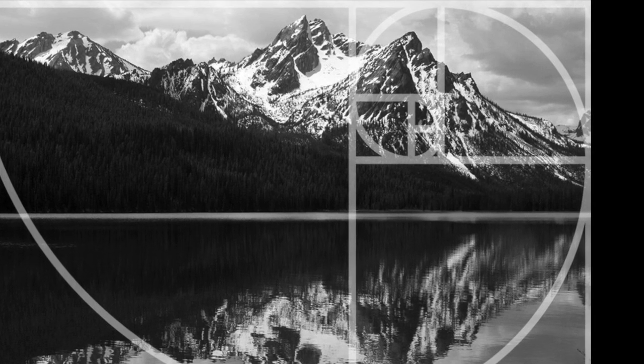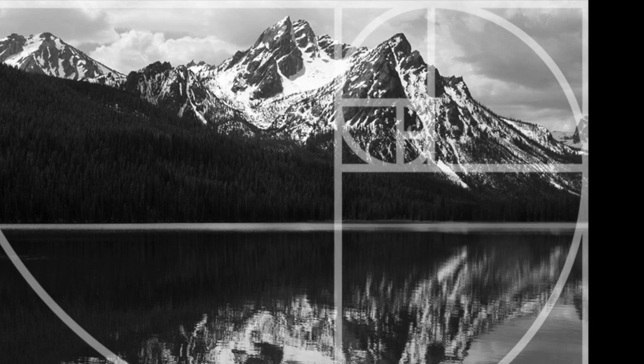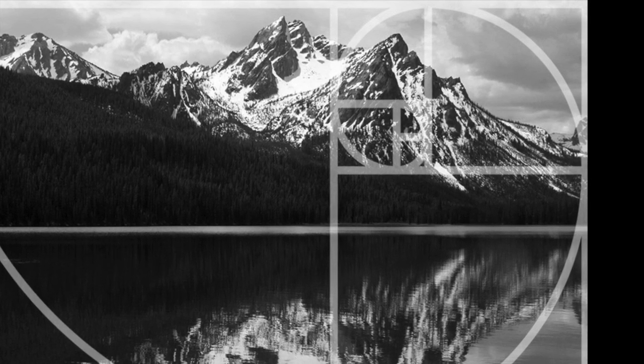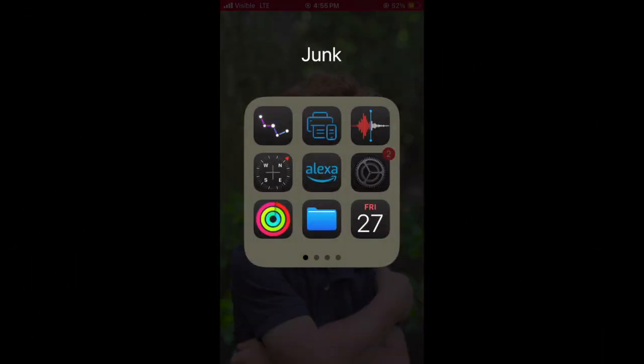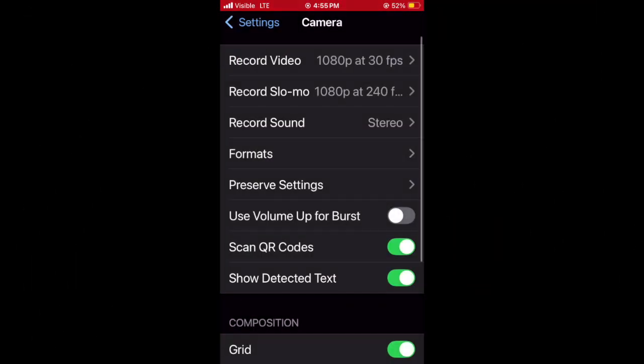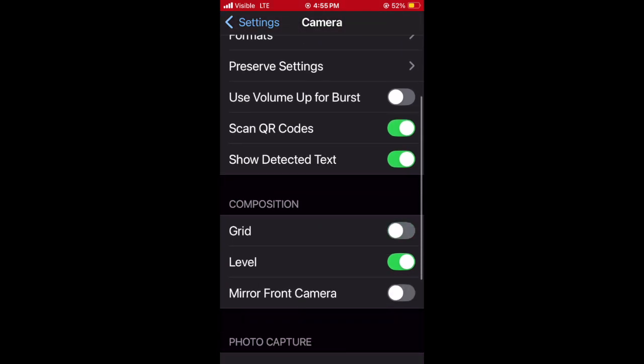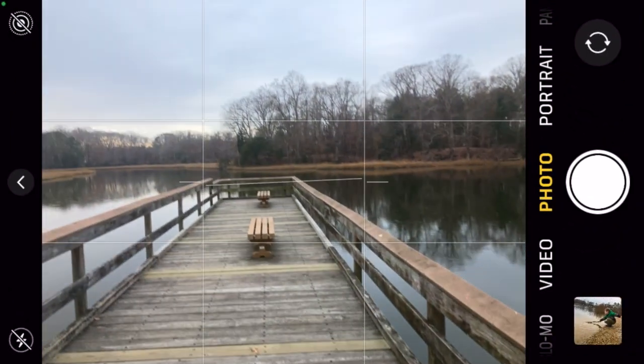So let me show you how to turn the grid on your phone. I'm going to use my iPhone, but there is a way to do it on Android as well. It's pretty simple. So first, go ahead and open up your settings, scroll down and click on the camera button, and then scroll down a little bit, and inside composition, you'll see the word grid. When you turn that on, you'll see a grid.